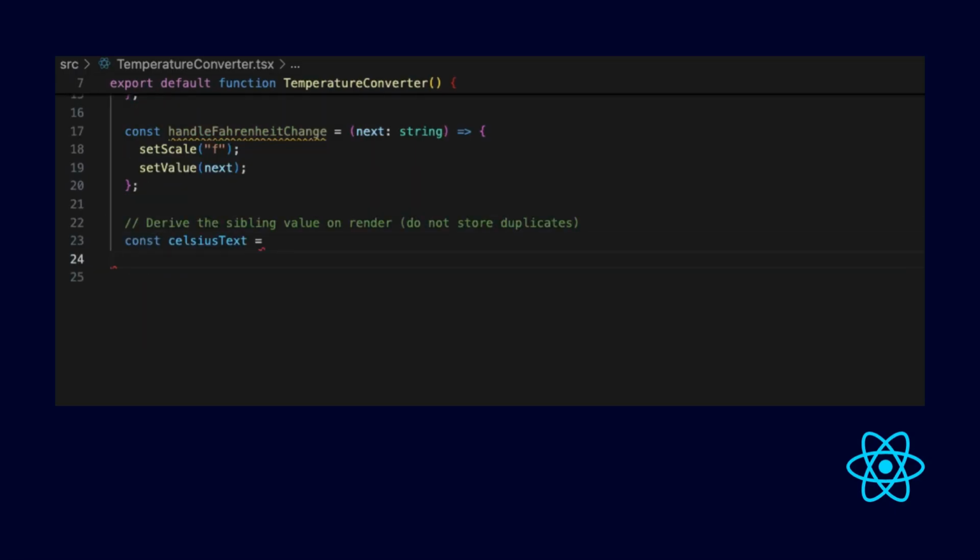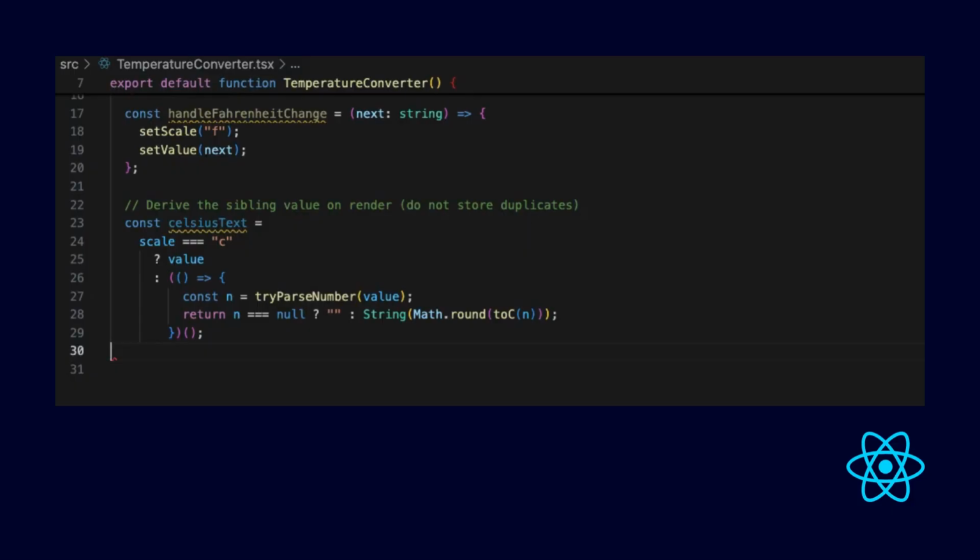Here we calculate what should be displayed in the Celsius input. If the last edited scale was Celsius, we just use the raw value. If the last edited scale was Fahrenheit, we convert that value into Celsius using toC. If parsing fails, we show an empty string, otherwise we display the rounded converted value.